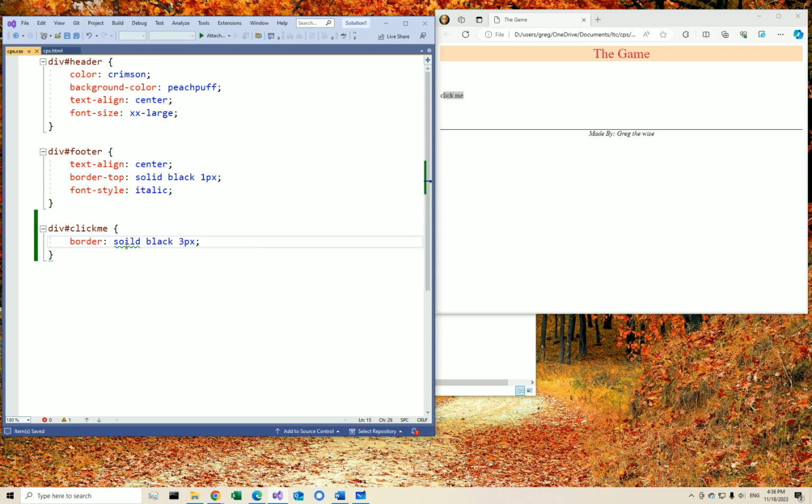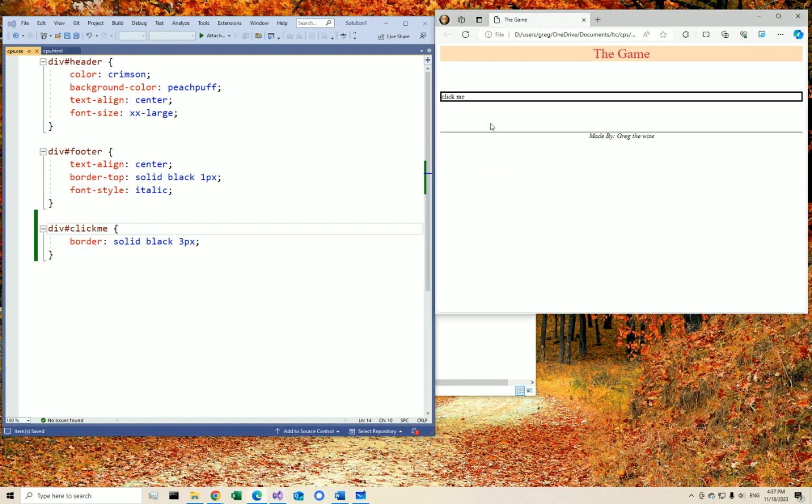Okay, and look, it's underlining this in green. What's it saying? It says soid is not a valid value for the border property. And of course, because I misspelled, I should have said solid. And now there are no squiggly lines. So again, use the tools that Visual Studio gives you to make your coding easier. So let me save this file, come back here, refresh, and voila, we do have a thick black border.